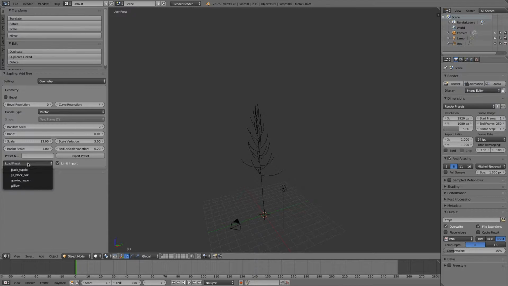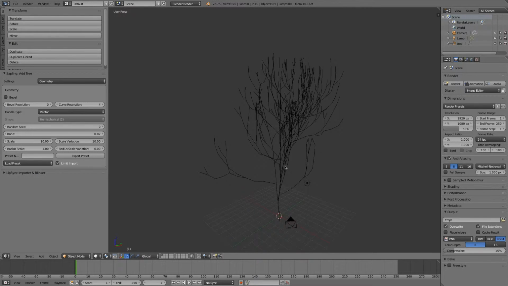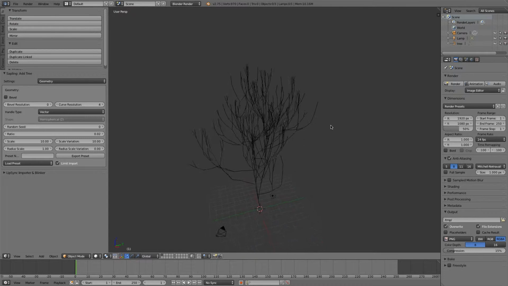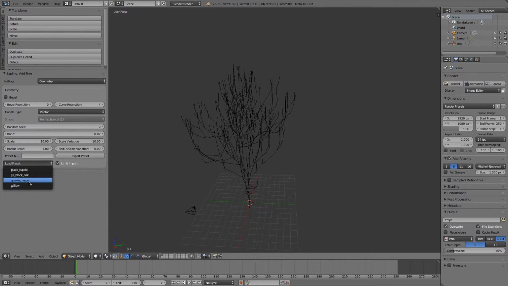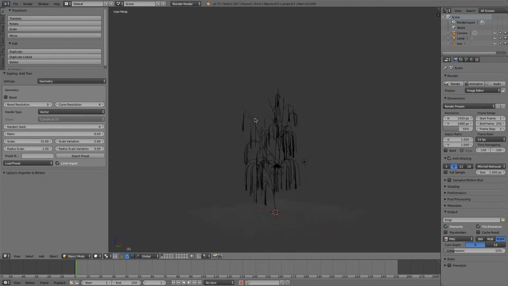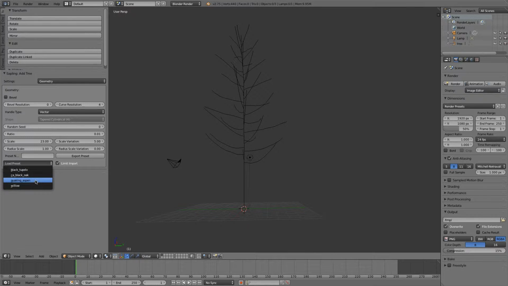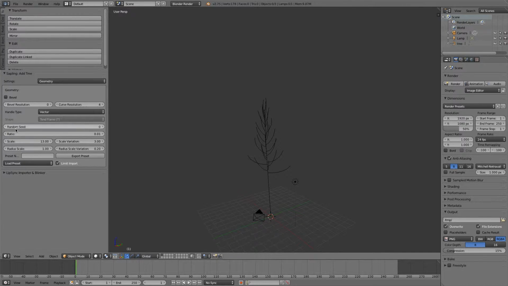And there's also some presets in here. So if we just went with CA Black Oak, you can see it's kind of all spindly and more so pointing up, but if we went with, let's just say the willow, you can kind of see how they're all just draping down. And there's just a couple in here. We're just going to go with this one here for now. We're going to be messing with the settings.